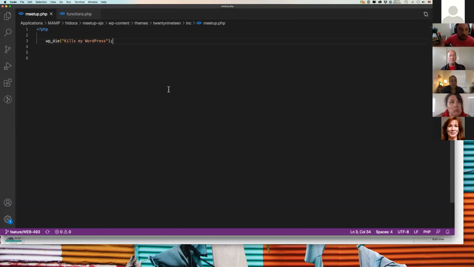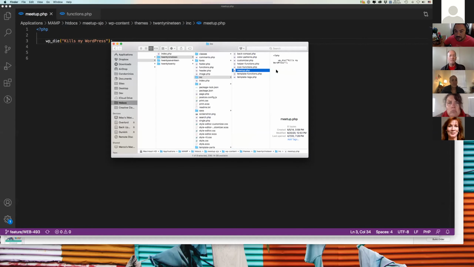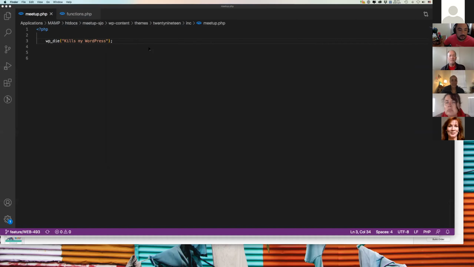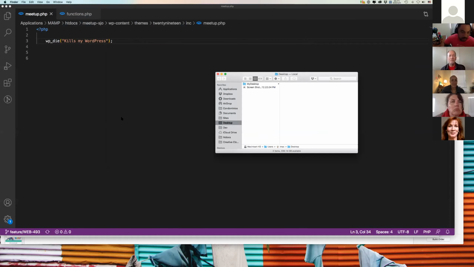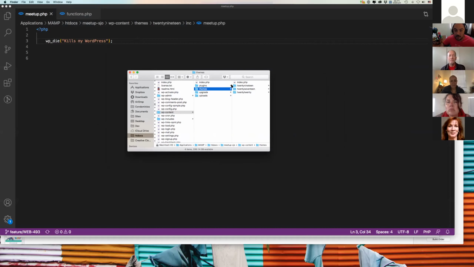But what I wanted to show you is I could have done this inside this file called meetup.php, which is this file over here. I don't know if I can zoom this. I think no. Oh, I just killed it. Let me go back. Meetup, themes over here, and 2019.